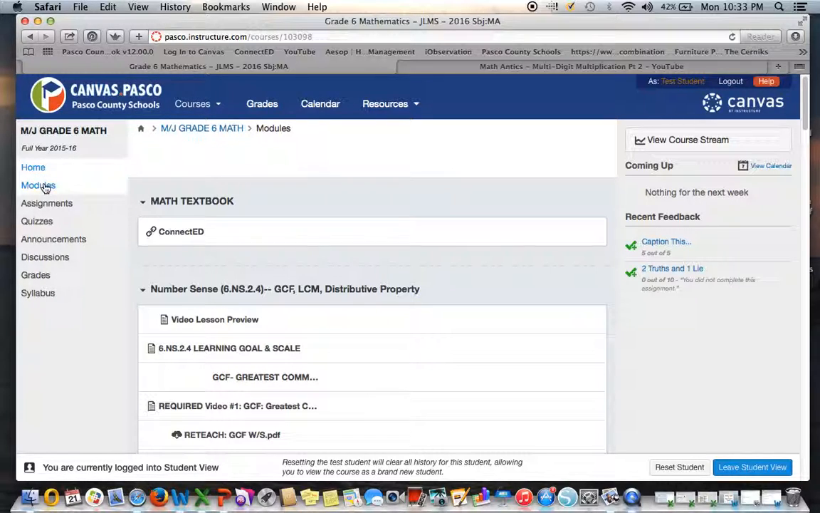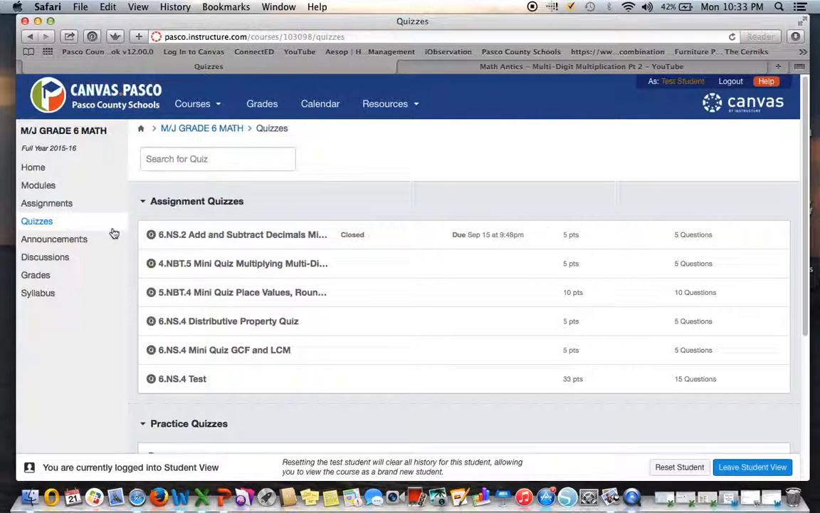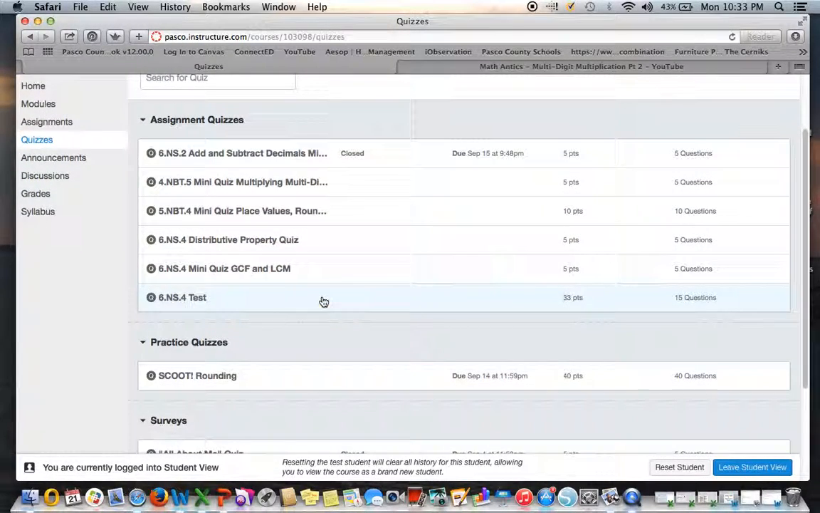When students are ready to quiz, it can only be accessed online through school. Where students would go to quizzes, they need to match up the title that they're working on and click on that, and they can take their quiz from there.